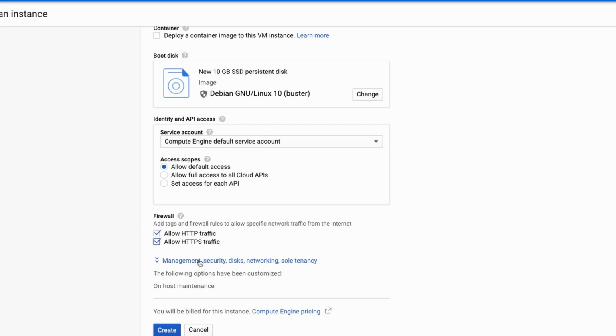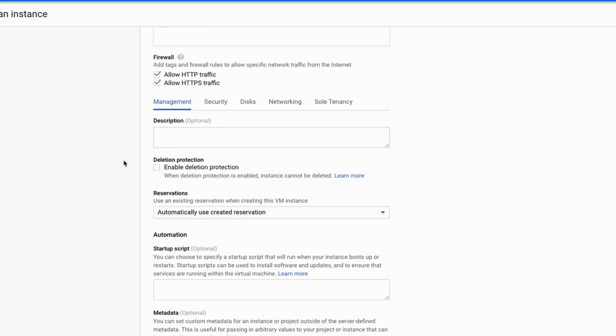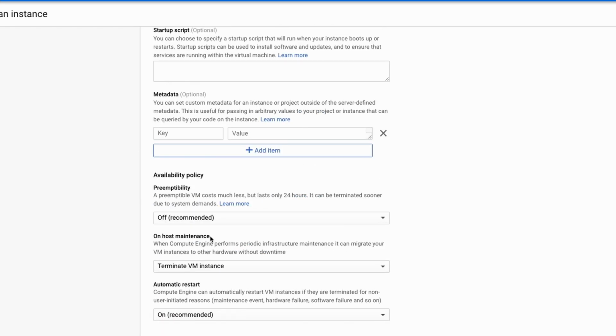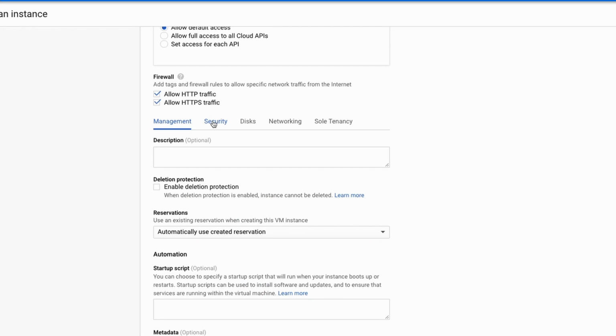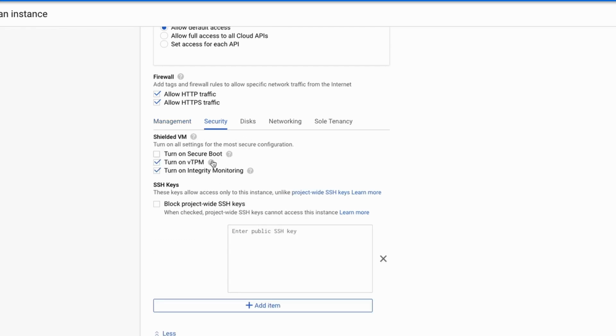If we go ahead and click here, management, security, disk, networking, and sole tenancy, there are a lot more options that we can configure here. Don't worry about any of these for now, it's not of importance as of now. The default options are fine for us. Under security also, these are all not really important for us, but here we can provide SSH keys that will be allowed to access this virtual machine. So there is also another option to block project-wide SSH keys.